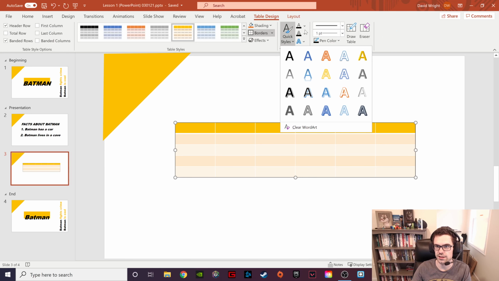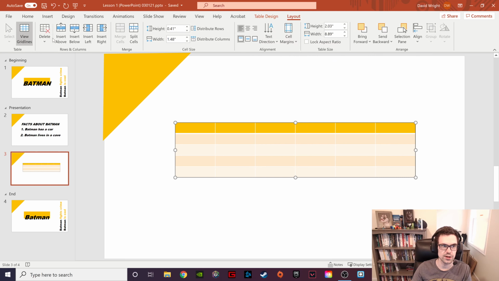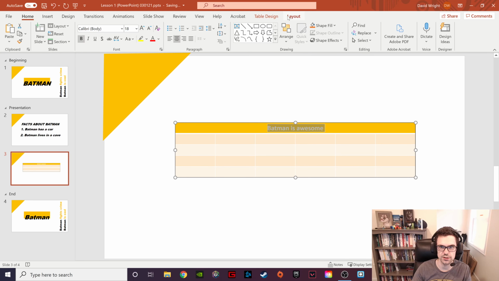You can erase things, and then under layout is where you can add a row to your table, delete a row, split cells. If you highlight a whole bunch of cells, you can hit merge cells. So Batman, I have my caps lock on. Batman is awesome, right? So I merge those together, and then of course I could just center things if I wanted to. Of course, I can always go to the Home tab and play with text if I need to.